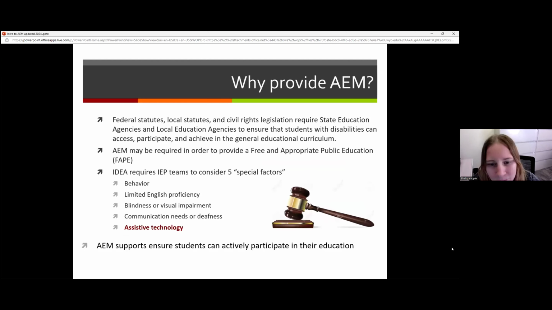Thank you. So why provide AIM? So the short answer is we want to ensure that all students have access to the materials and to an equal learning environment. But beyond that, it is the law.